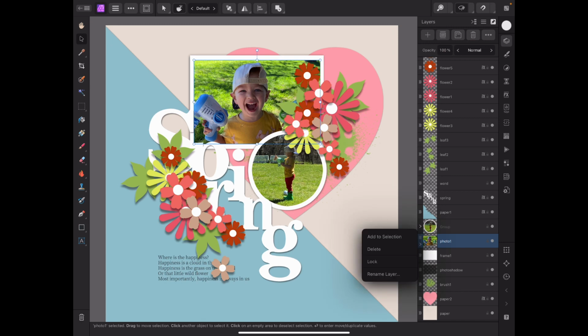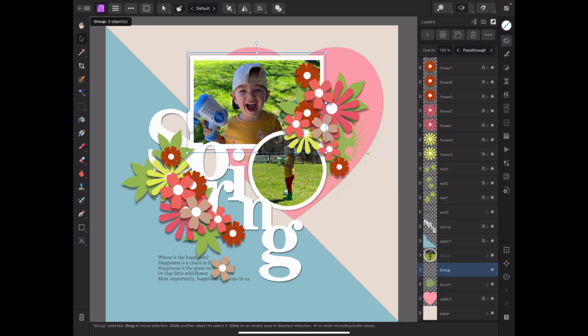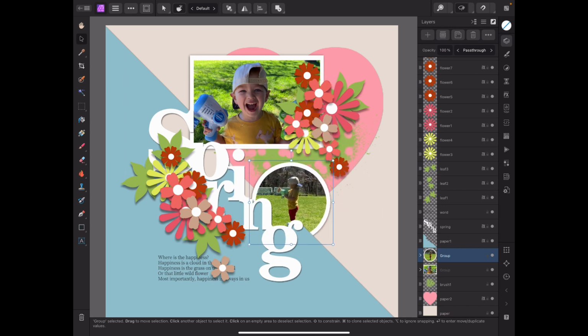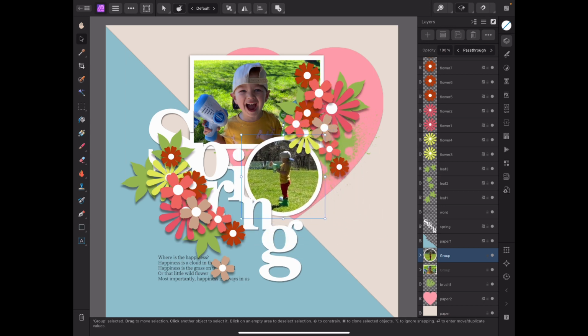I can do that with this as well. Add, swipe, add, and then group. So now both of those are in their own group. Now if I wanted to, I could highlight the group and move the whole thing all at once. So I might want to do that later on. That's why it's kind of nice to be able to group them like that.